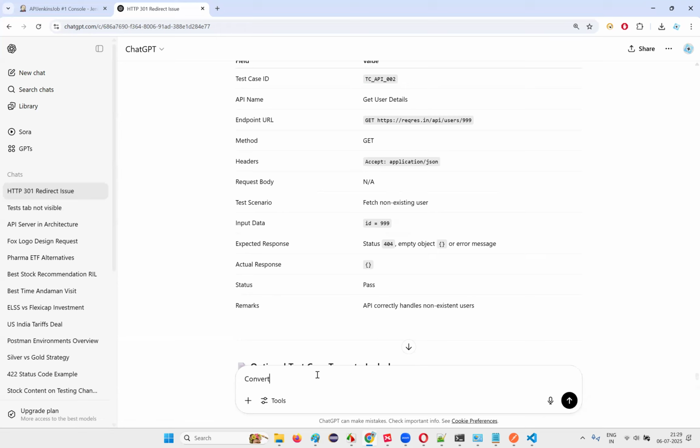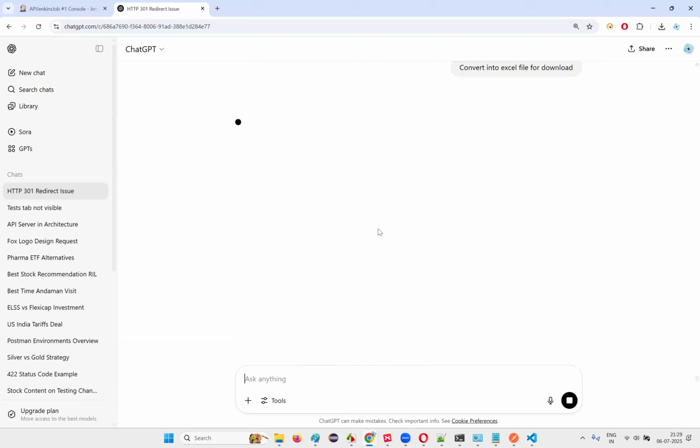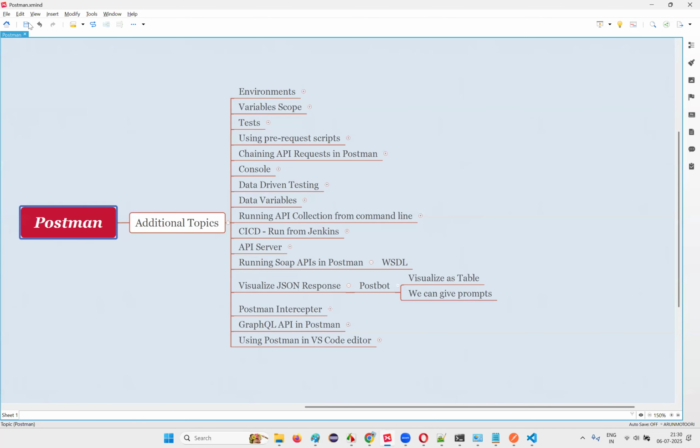Convert into Excel file for download. If you write like this, it will give you one template. You can use that as a template if you want. Meanwhile, it's creating one for me, I'll upload this.